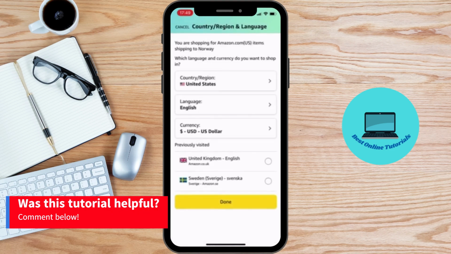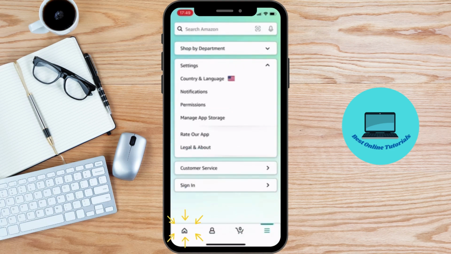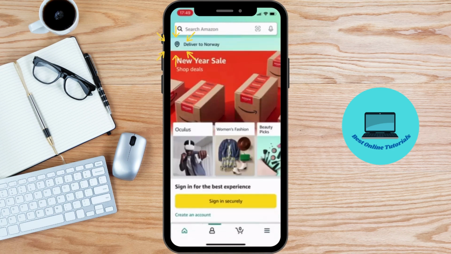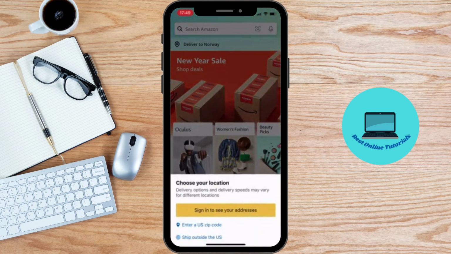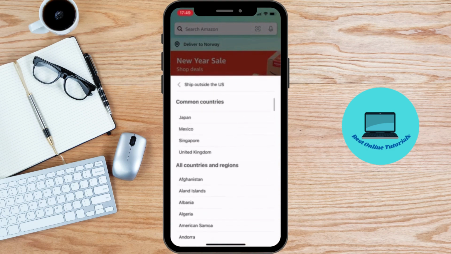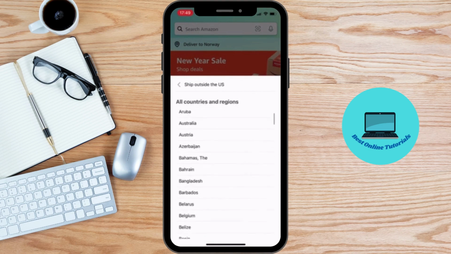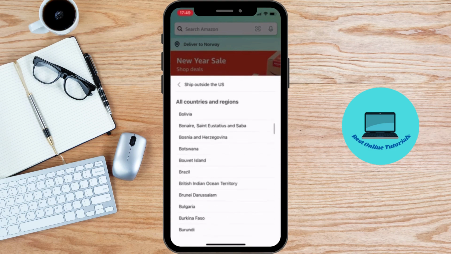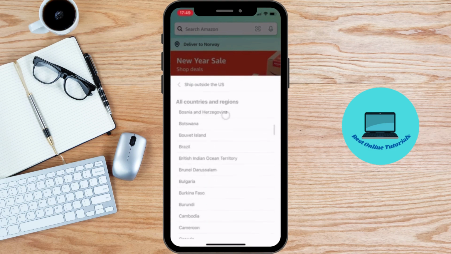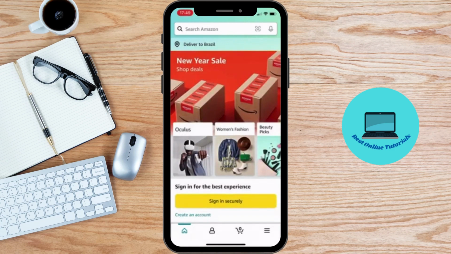If you for some reason need to change the country where you live, you can press the dot up in the left corner and then you can choose the country you live in. And that's how you change country and language in the Amazon app.